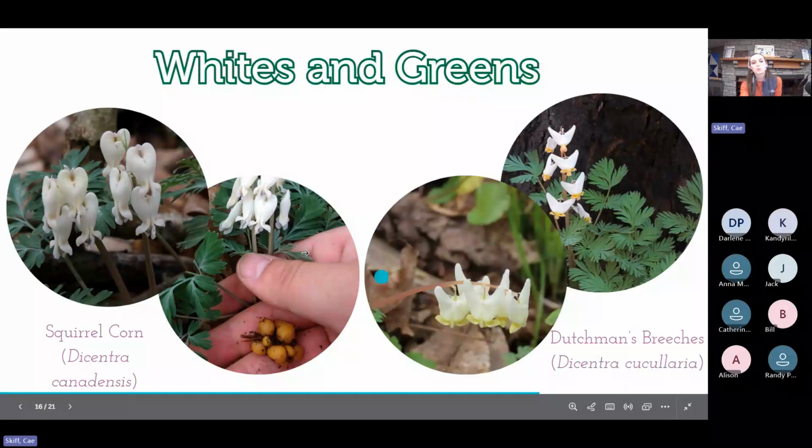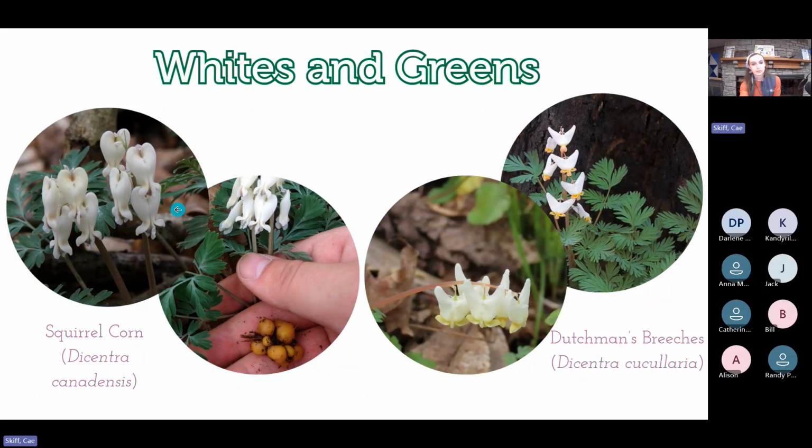To me, if you don't have the look of the flower, because the flower does look pretty distinctive, Dutchman's breeches will have little yellow bits or yellow petals on the bottom of them. They grow on their own little stalk coming out of the plant, whereas squirrel corn tends to be more clustered. They're not quite doing that lean over. But yeah, they can get tricky, and most of the time around here you're seeing Dutchman's breeches, but it is possible to find squirrel corn.